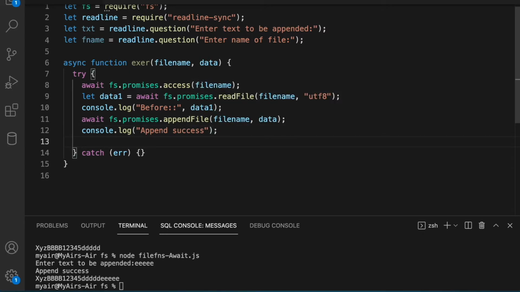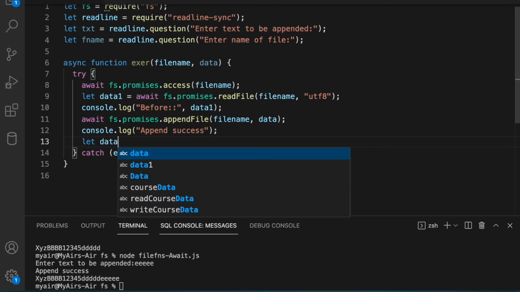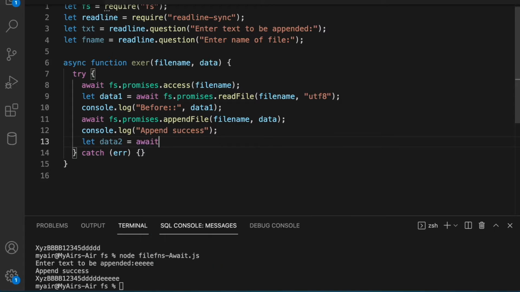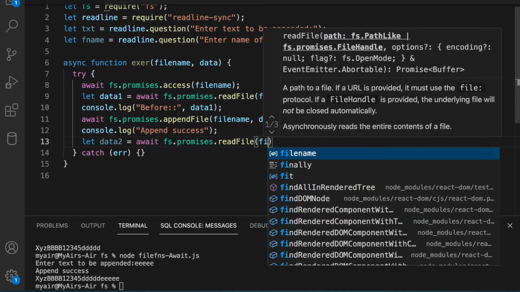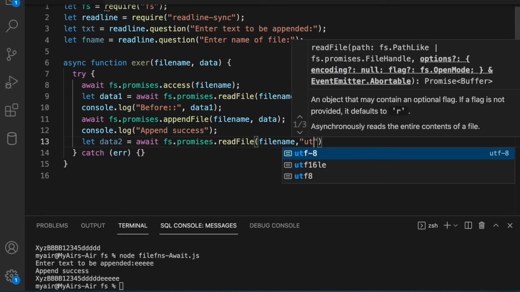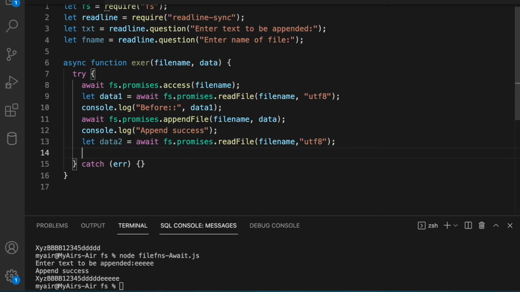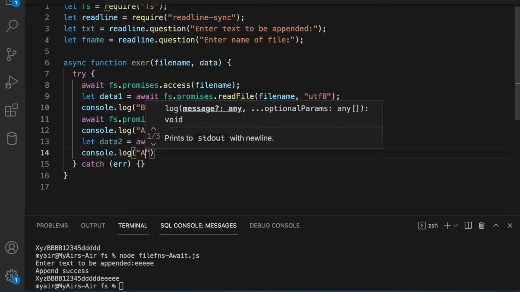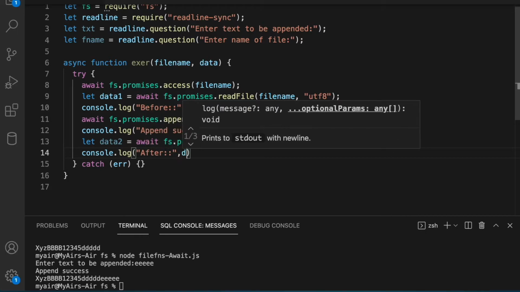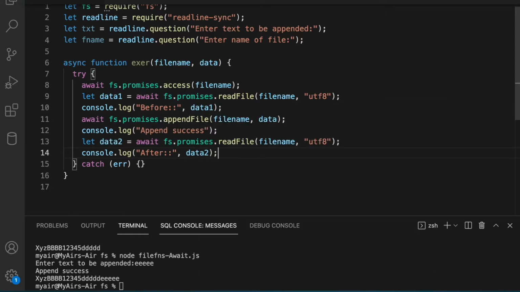And now what do we need to do? We need to read and display the contents. So let data2 is equal to await fs.promises.read file name comma utf8. Once we have read it, we can just say console.log after and data2. So this is what we have done. Now we have this catch remaining.